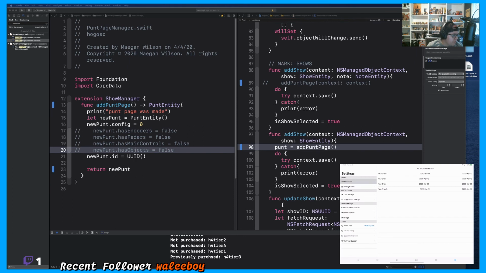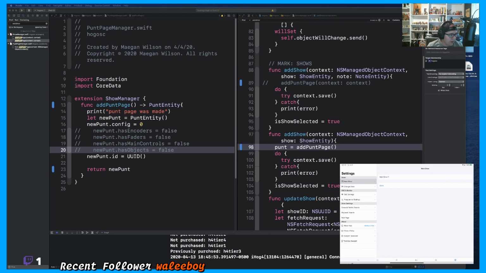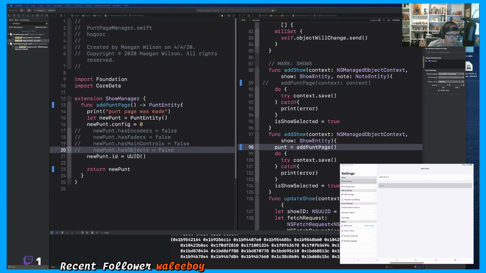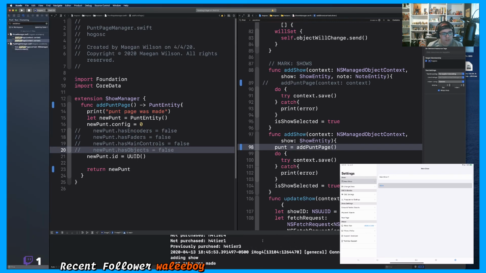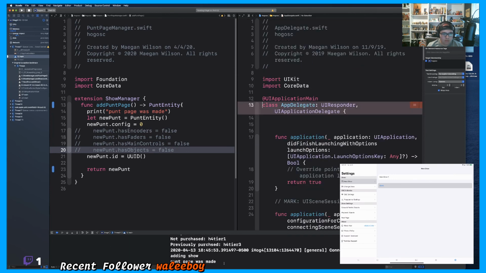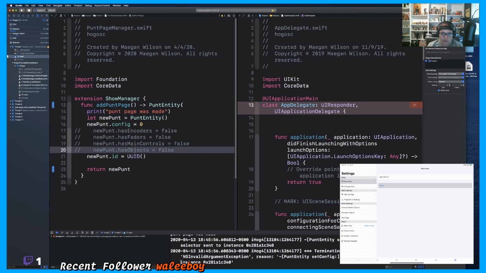Let's add a new show. Ugh, that worked much better this time. And I have an issue. Let's see what I have an issue with now. Let's read through this. So punt page was made. Great. Unrecognized selector sent to instance set config. Terminating app due to uncaught exception, NSInvalidArgumentException, punt entity.